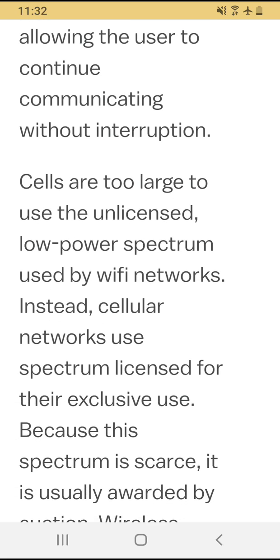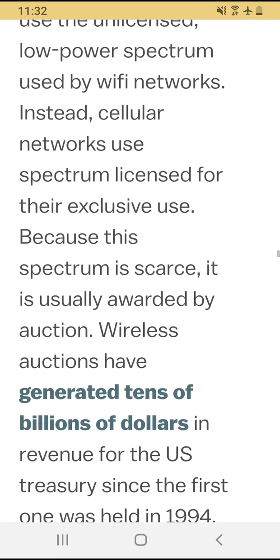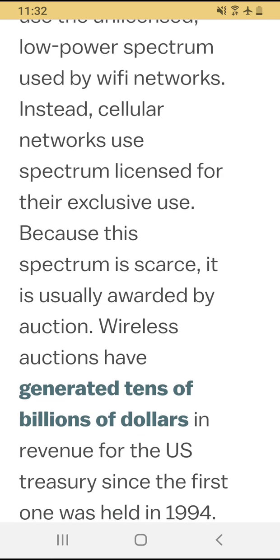Cells are too large to use the unlicensed low-power spectrum used by Wi-Fi networks. Instead, cellular networks use spectrum licensed for their exclusive use.